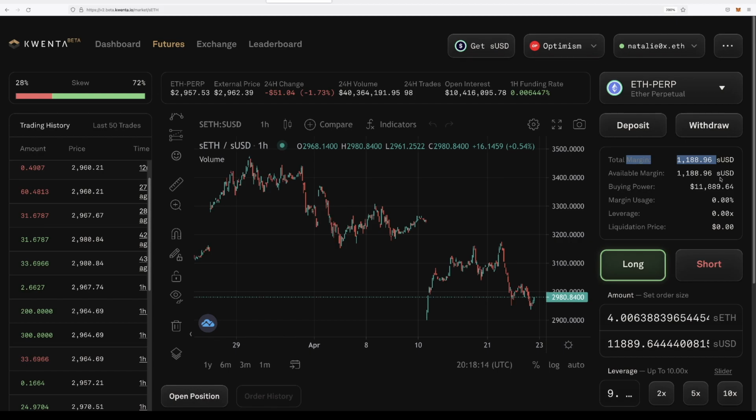Now, hypothetically speaking, if your trade is going really, really badly and the value of your position starts to approach your initial collateral, then that's when a liquidation might occur and you might lose your deposit.